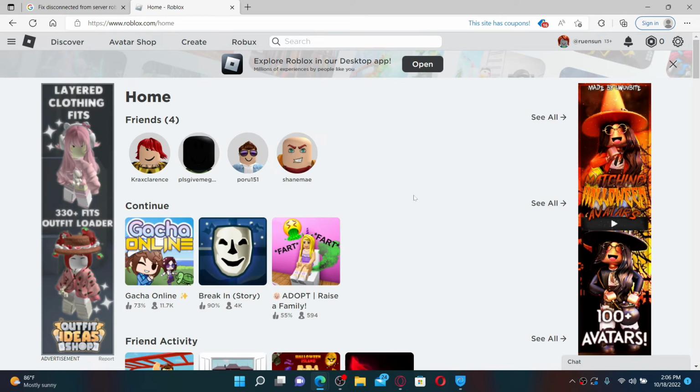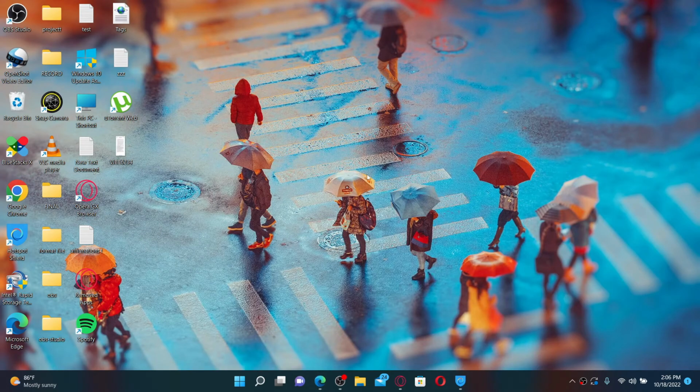If that still doesn't work, then make sure to log out of your Roblox account. Simply go and click on the gear icon at the top right hand corner and click the log out button. Once you log out of your Roblox account, log in back again by entering your credentials and see if that fixes the issue. Those were some of the easiest troubleshooting methods which might help you resolve your Roblox disconnected from server error.